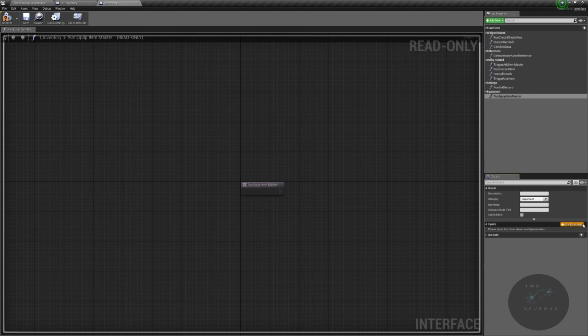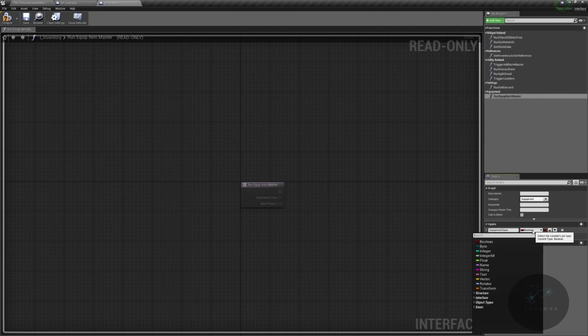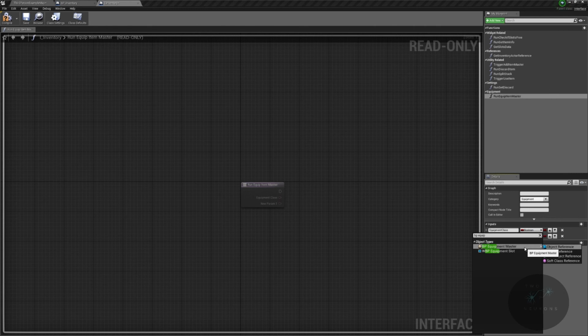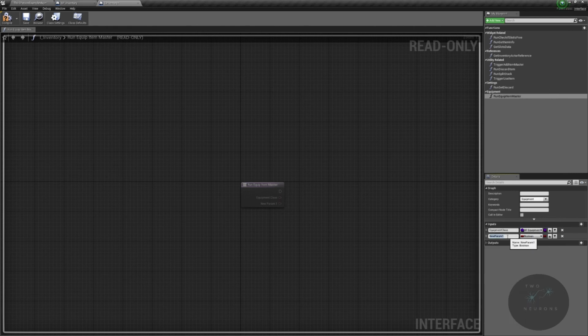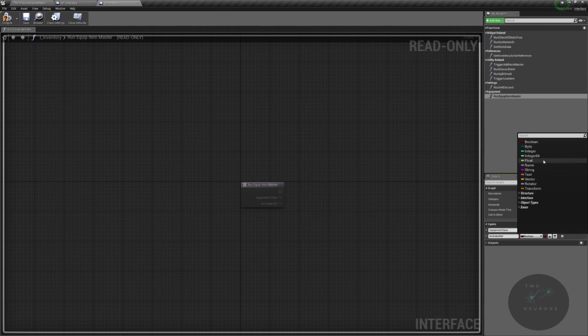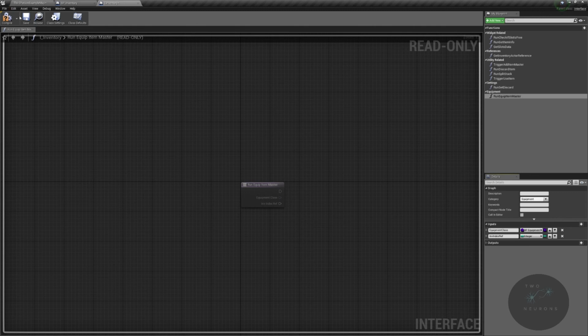We're going to have 2 inputs. One will be our equipment class, and this is BP equipment master. Again, class reference, not object reference. And we're going to have inventory index ref here as well. That dear old friend of ours. I did miss having to say index ref in nearly every video.